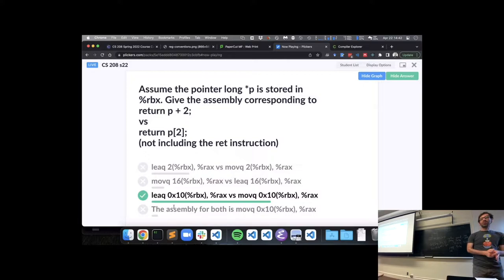What other questions do you have? Yeah. And it can't be 16 because we can only use hexadecimal numbers. It could absolutely be 16. It's that the move and the LEA are in the wrong places, because the LEA has to go with computing a memory address versus move when we're actually dereferencing and reading the long itself.